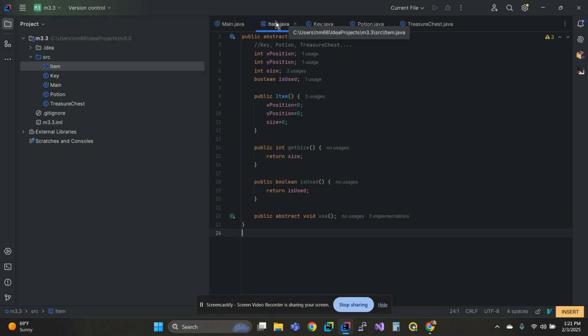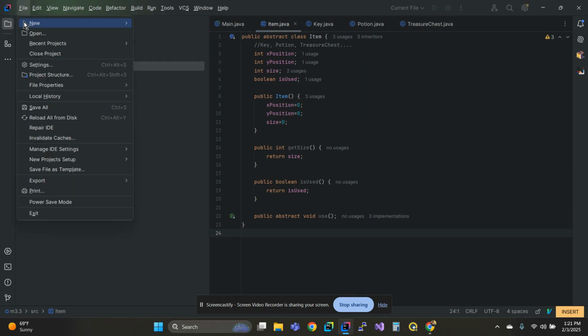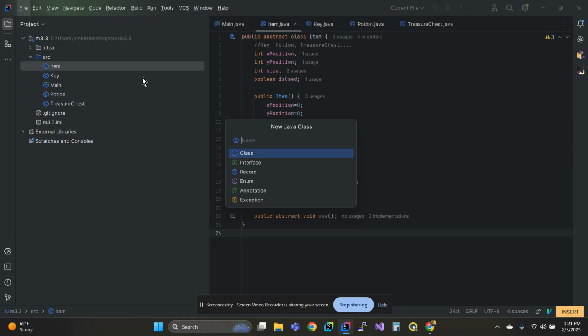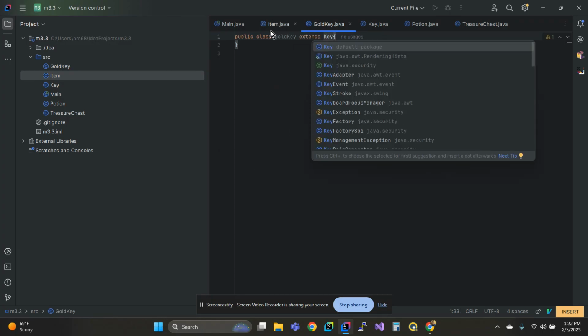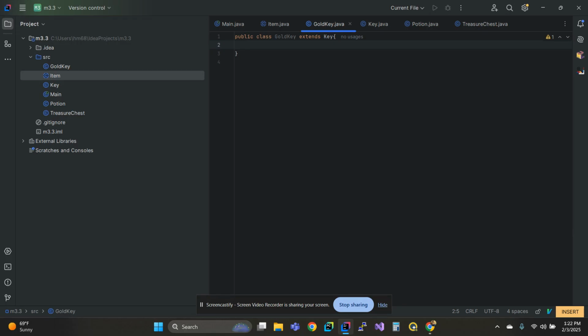So in this example, I just have two layers. I have the parent, which is item, and I have the child, which is key, potion, or treasure chest. But I could imagine a circumstance where maybe there's three different kinds of keys. There's golden keys and silver keys and bronze keys. And so we may have new classes that are children of key. So I'll create gold key, and it extends key. Okay, so once I do this, then gold key is probably going to be the concrete class, whereas key is now probably going to become an abstract class.